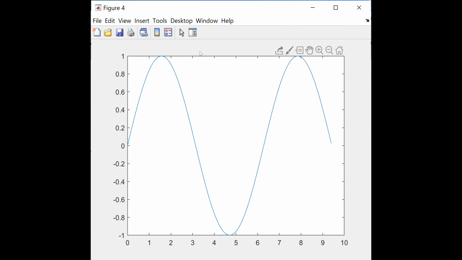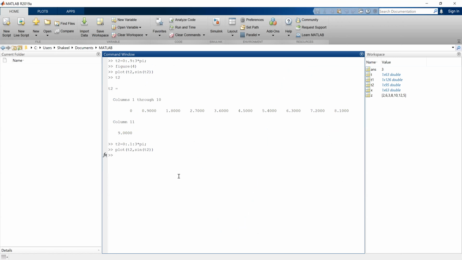So that is how I solved this problem, by increasing the number of points in the T2 array. All right, so this is about it. Now, next is how do we change the colors and style of these plots? We clear this, we type plot, and we write the names of the arrays which we want to plot.